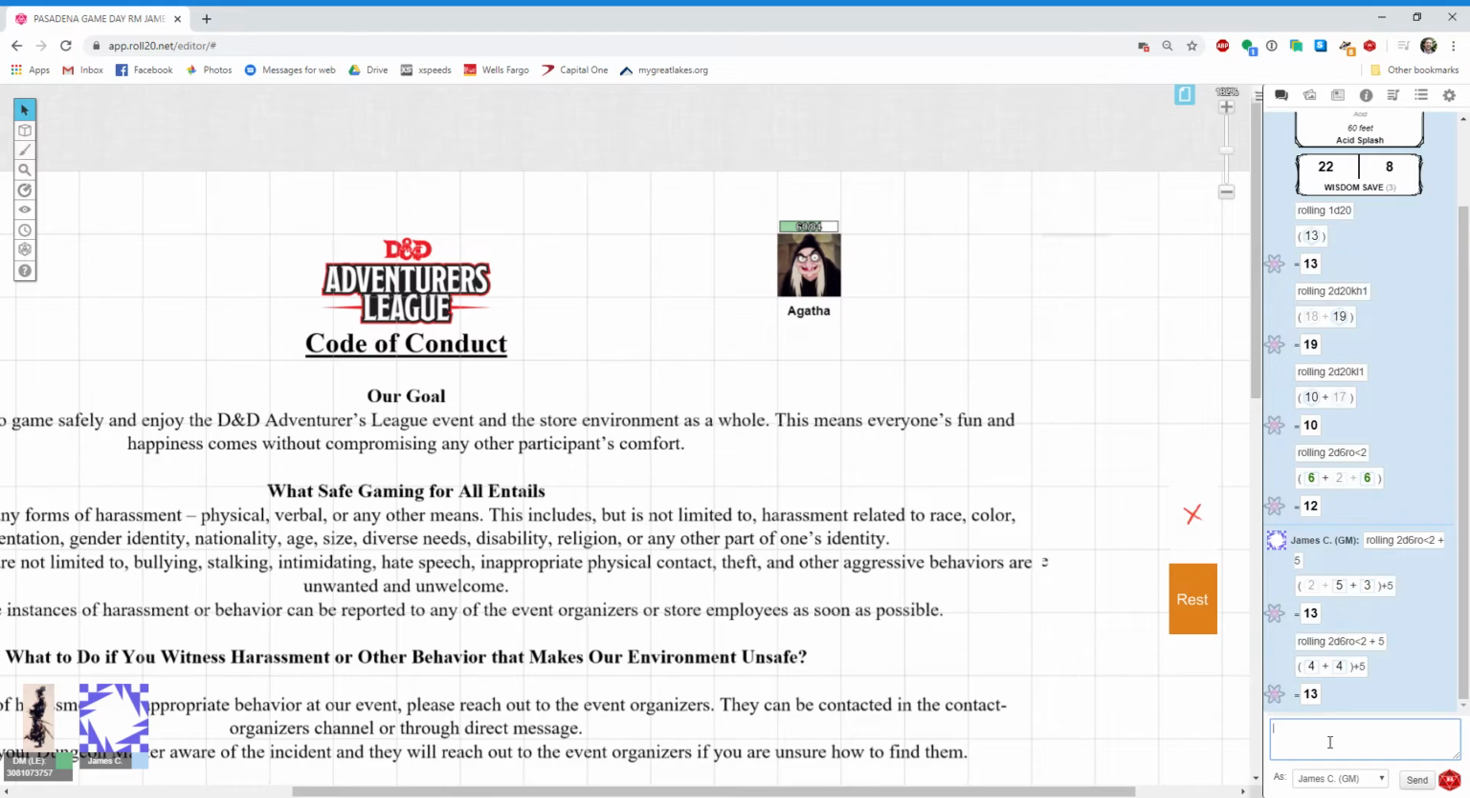One last feature to go over in the chat box is the whisper feature. This lets you send a message directly to the GM. So /W for whisper, GM, and then you can send a message that goes just to the DM.